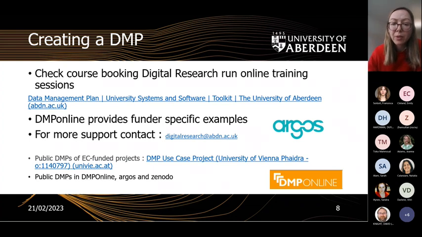So I've just shared with you some links here to Digital Research, and they can give lots of help putting together data management plans. And there are some publicly available DMPs online, which are useful to go and have a look at, some on Zenodo.